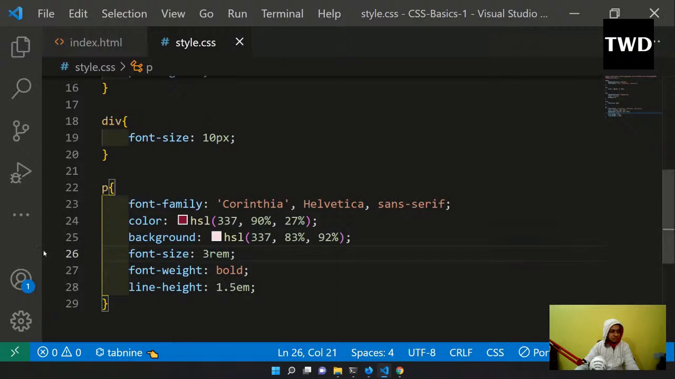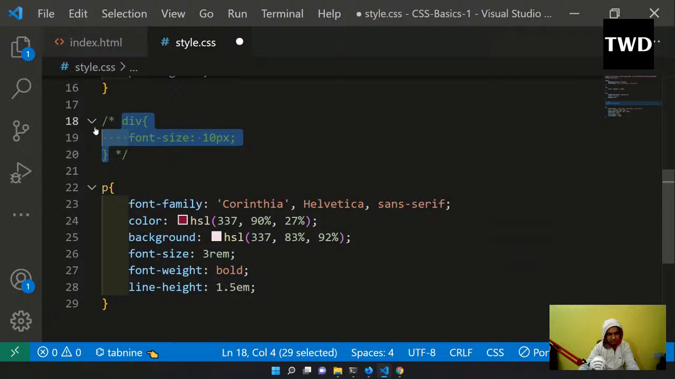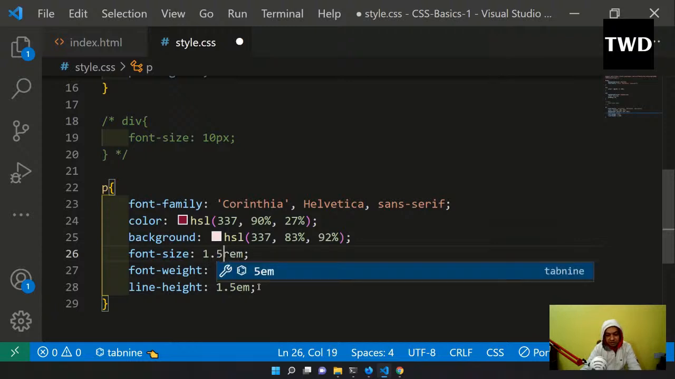Now because this div has broken a lot of code, anyways I will remove this. Let me comment it out so that you can see it later. And this I will keep as rem 1.5 maybe.